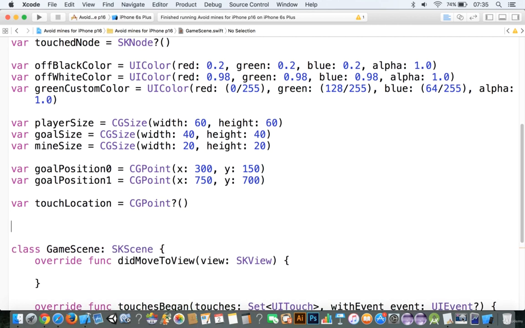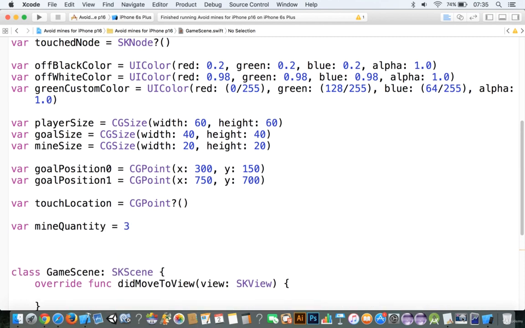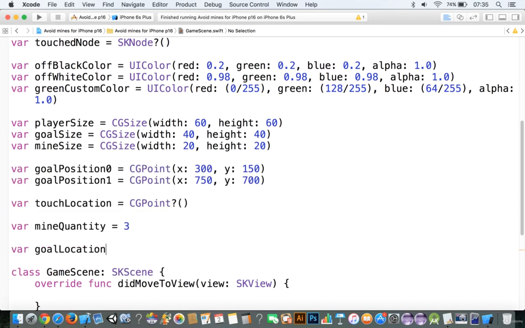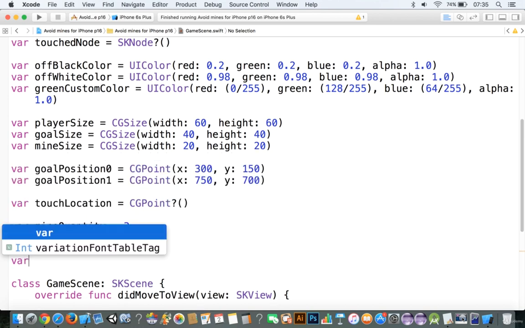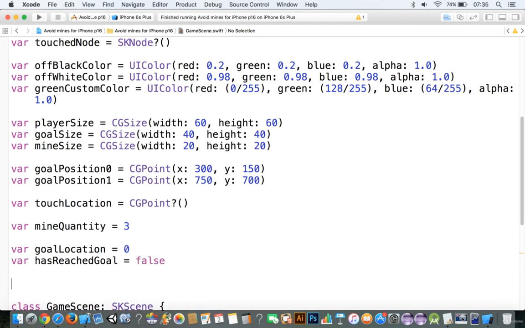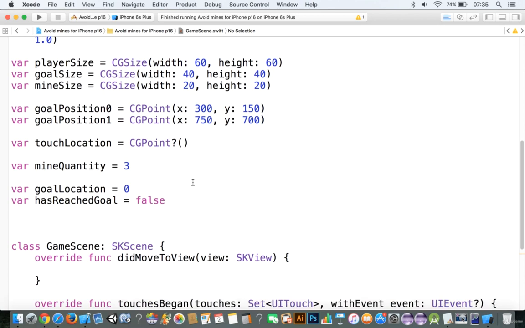Okay. And what we'll do is we'll add in a var. We'll call this mineQuantity, and make that equal to 3, so we can change the amount of mines. Add in a var, we'll call this goalLocation, equal to 0. And then we're going to go to var, we'll call hasReachedGoal, and we'll make that equal to false. And this is, of course, a game state variable. Okay, so we're going to be tracking the goal location. We're also going to be making sure that the player has reached the goal or not. Okay, we also need a var here, and we're going to call this score because we're going to keep track of the score here.